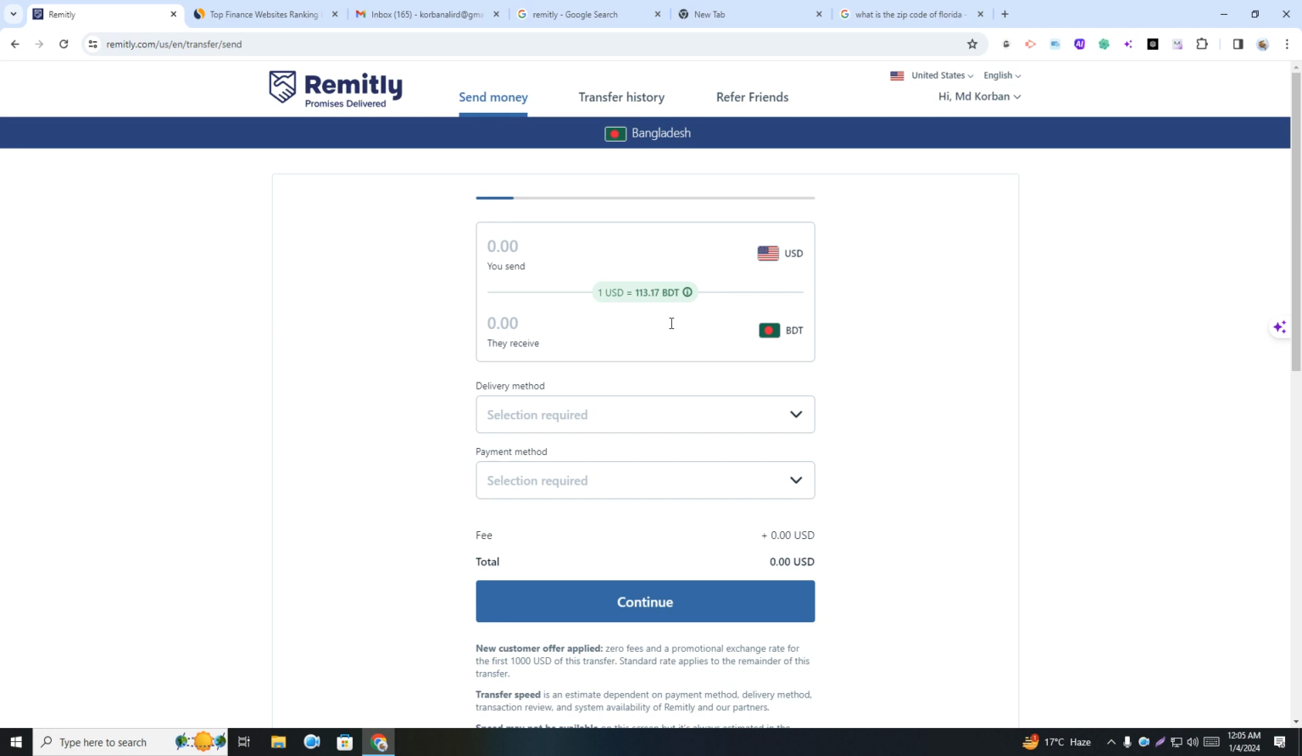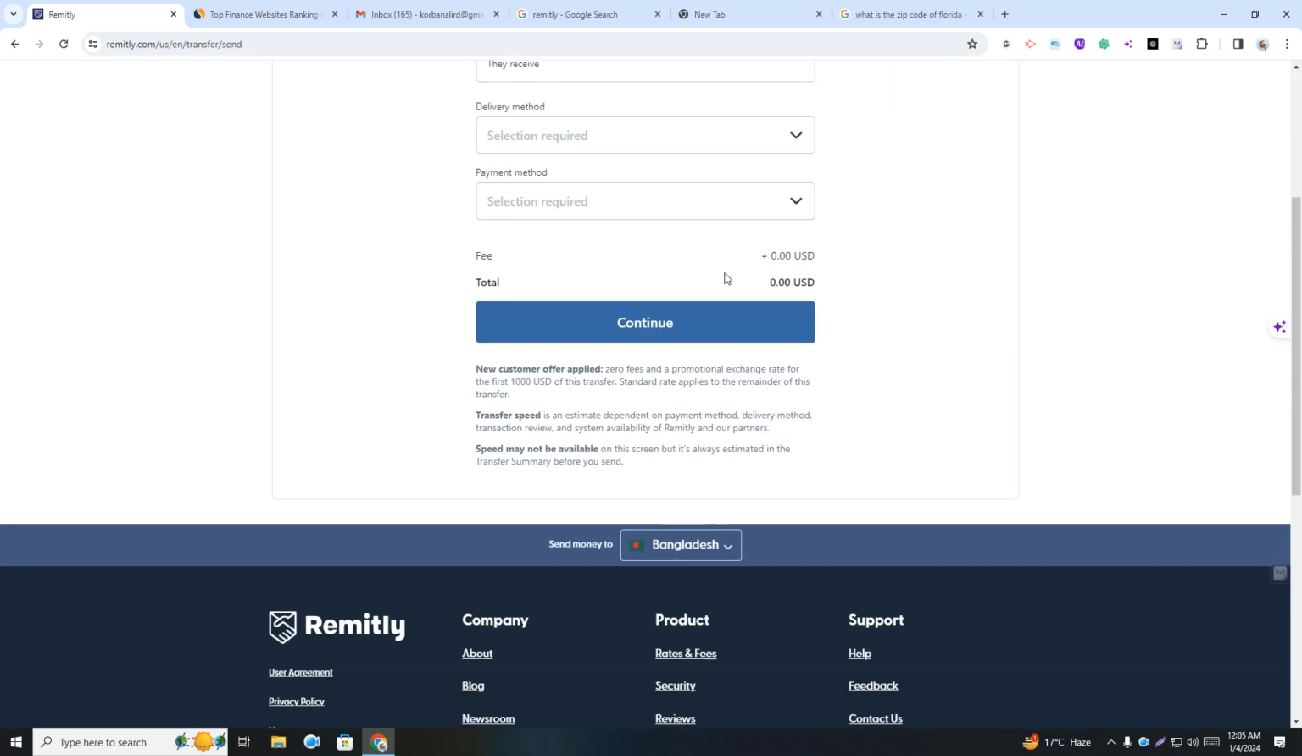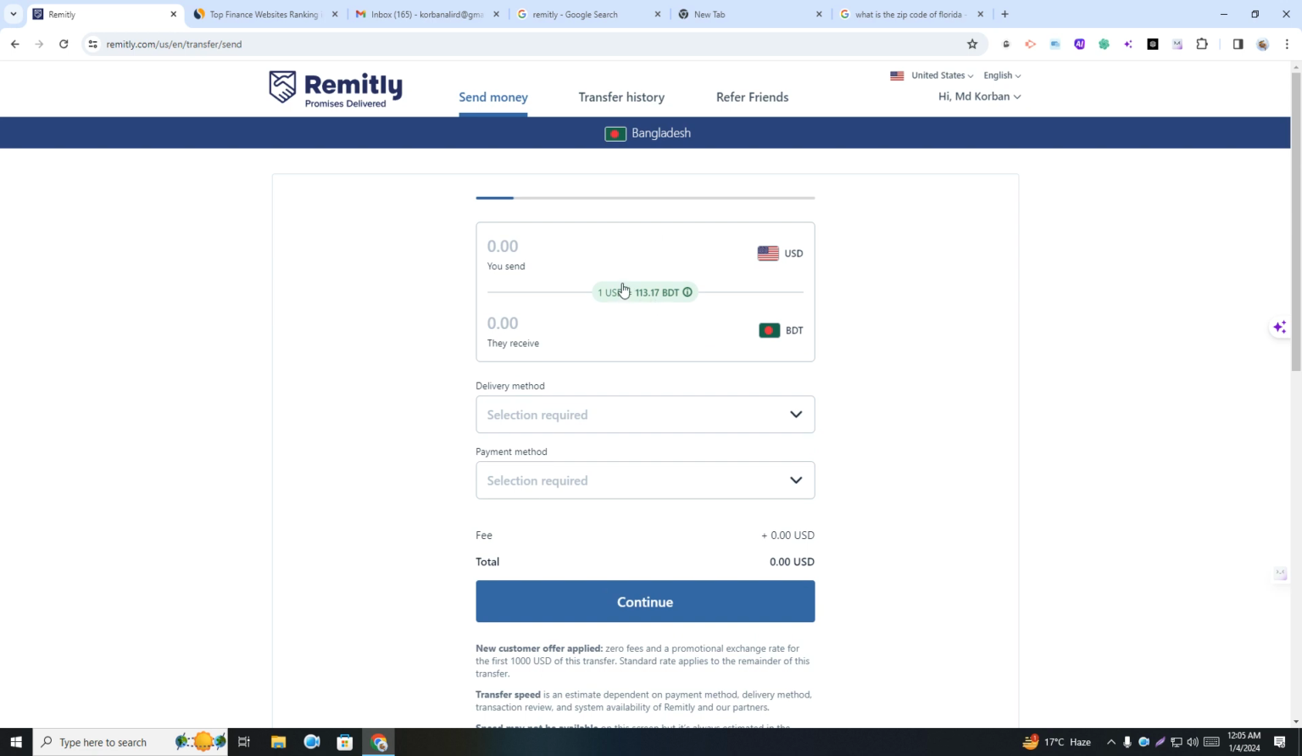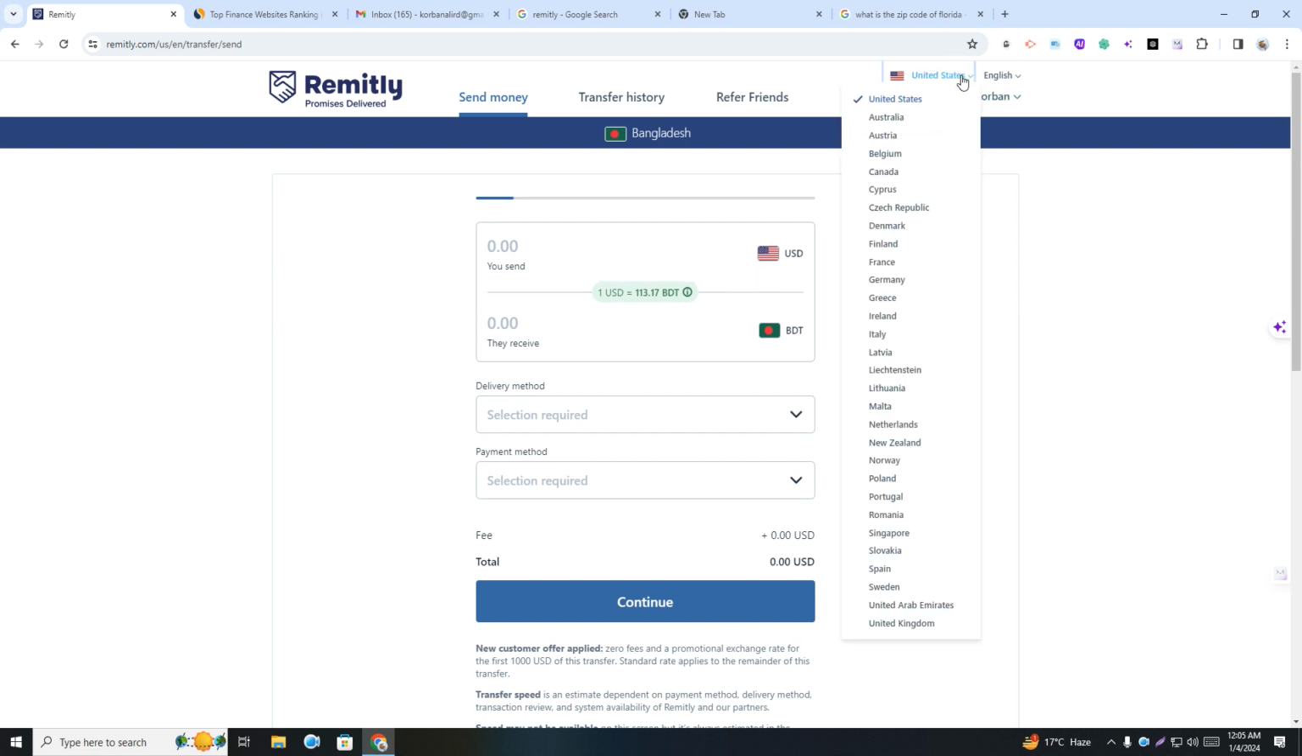To send your money through a Remitly account. So you can see this is the Remitly online banking website. So it's really easy and simple. So you have to send your money, like you can see United States.